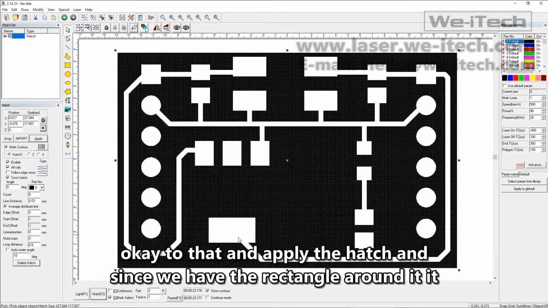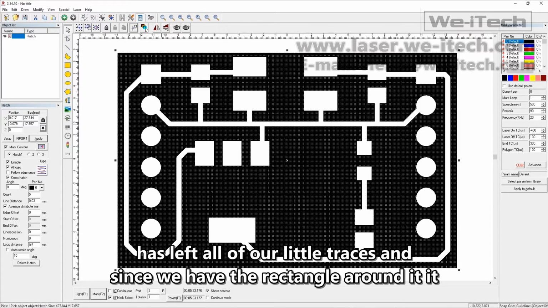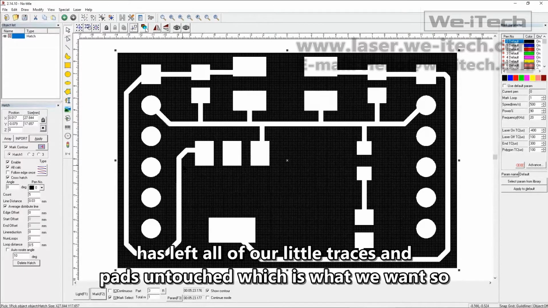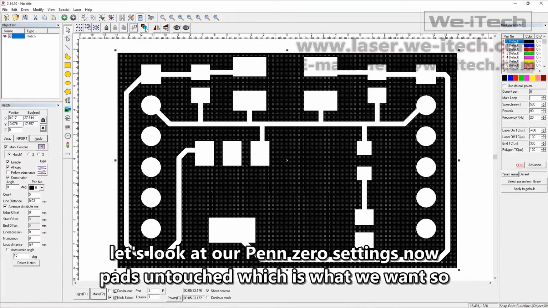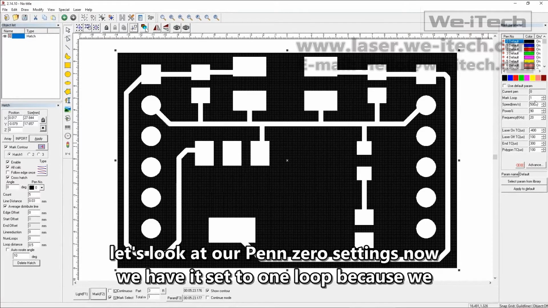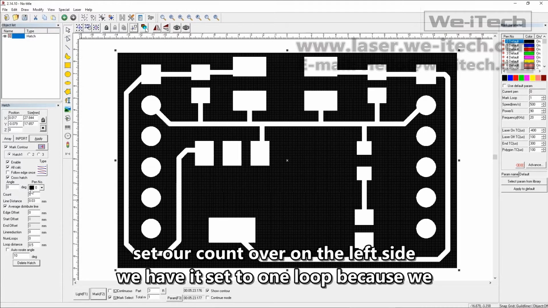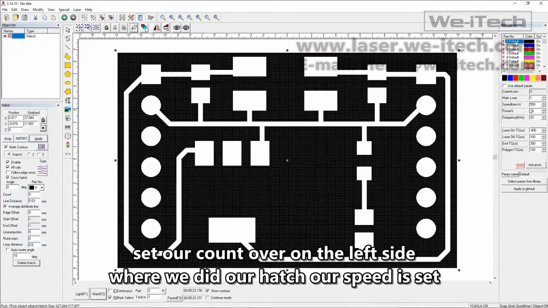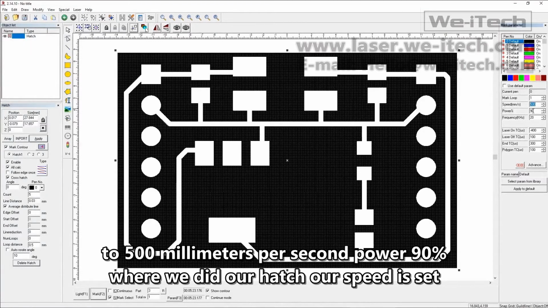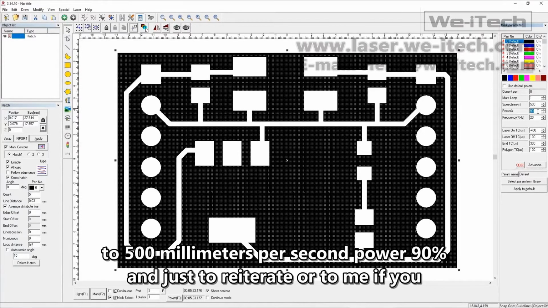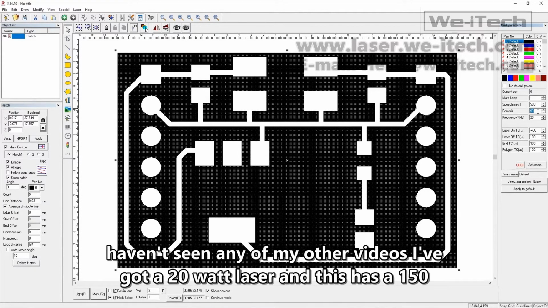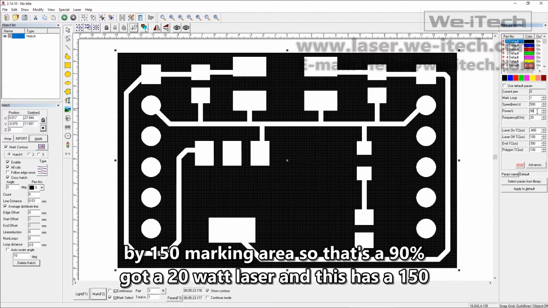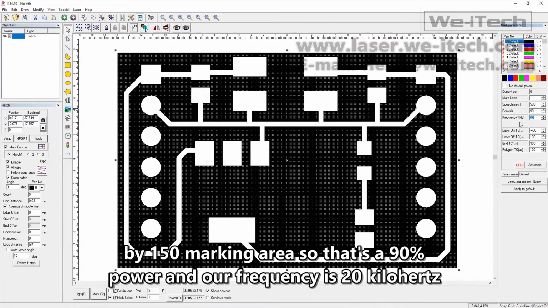And since we have the rectangle around it, it has left all of our little traces and pads untouched, which is what we want. So let's look at our pen 0 settings now. We have it set to 1 loop because we set our count over on the left side where we did our hatch. Our speed is set to 500 millimeters per second, power 90%. Just to reiterate, if you haven't seen any of my other videos, I've got a 20 watt laser and this has a 150 by 150 marking area. So that's 90% power. And our frequency is 20 kilohertz.